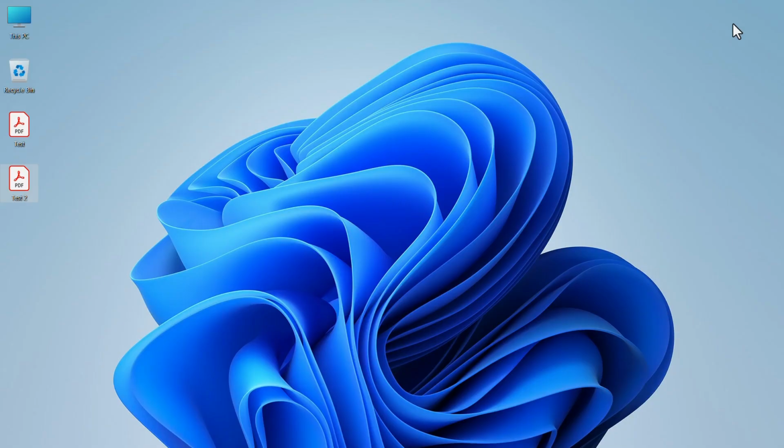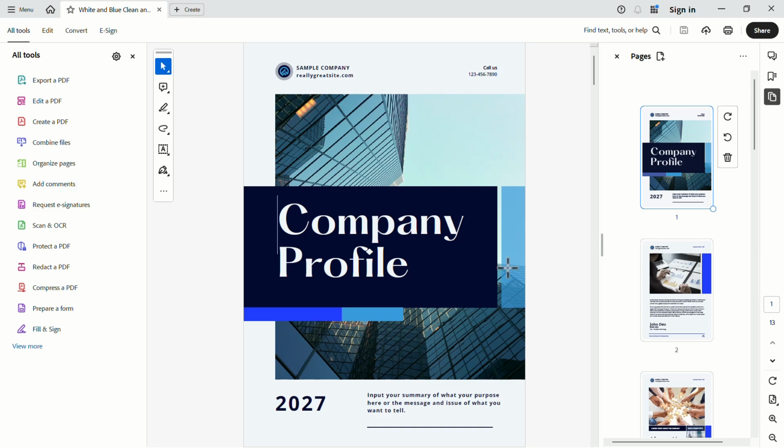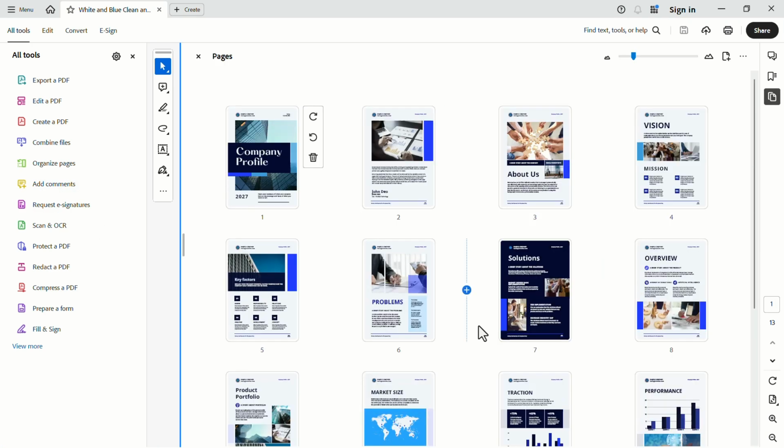Let's go to the saving location. This is the new PDF we just saved. If I open this, you can see that there are no blank pages in this document. And that's how you can remove blank pages from a PDF in Adobe Acrobat.